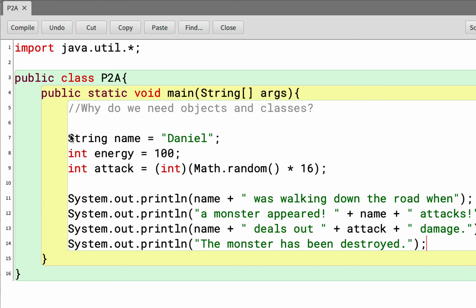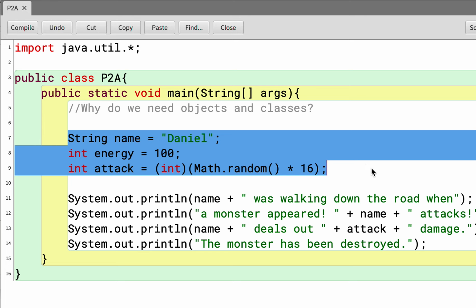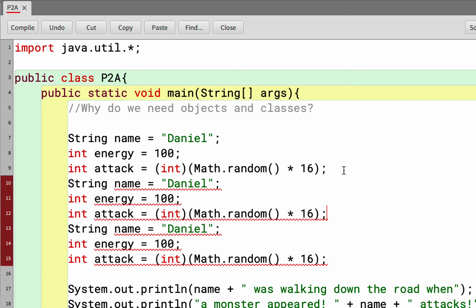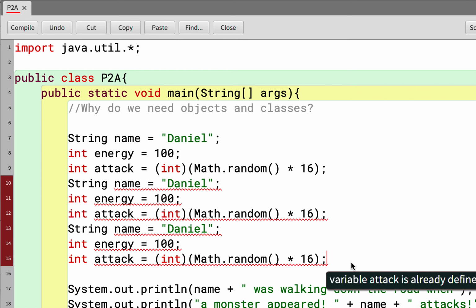Now, what if the number of variables that we use to describe Daniel, the character, were not 3 variables, but let's say there were 10 variables? We have energy, we have attack, we have position. Let's say it's a 2-dimensional game, so we have X position, we have Y position, we have speed, we have luck, we have inventory, we have potions, all these different variables that are going to store information about this character. Let's say there's 10 of them, right? So let me go ahead and copy this and paste it a couple more times. So let's say we have this set of variables here that are going to describe our character.